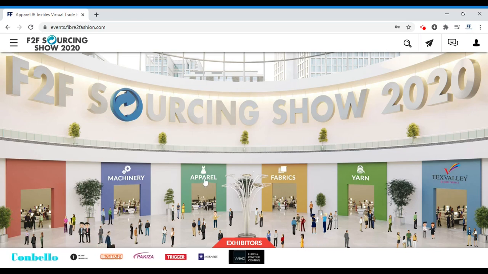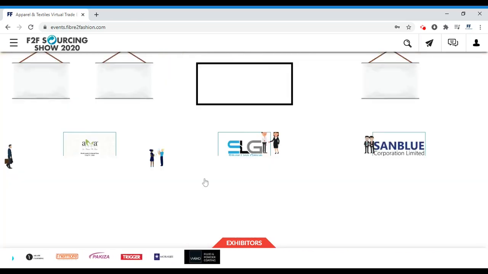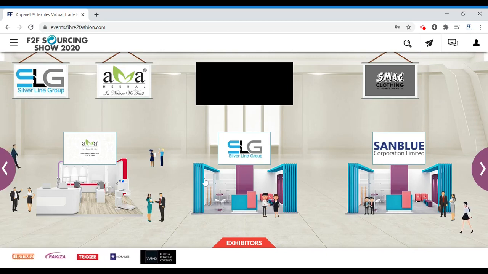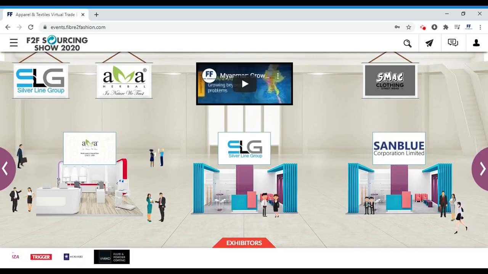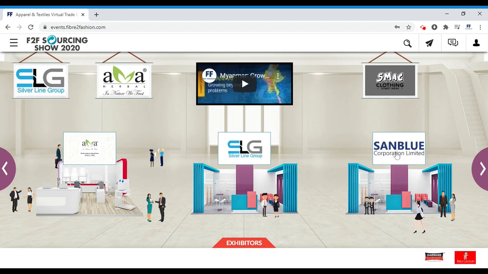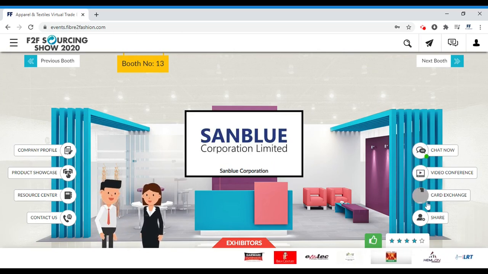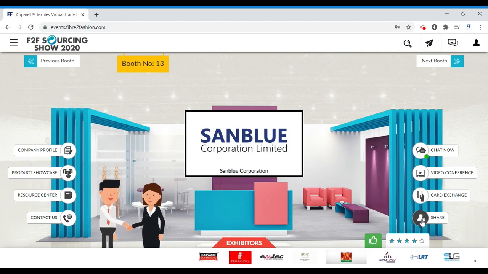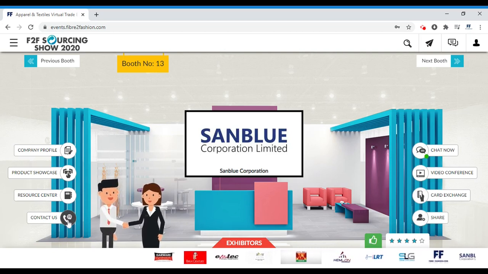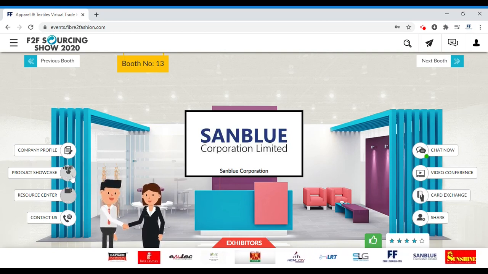Inside you will see booths of all the exhibitors. Click on a booth to enter. Inside the booth, you have the options like Chat Now, Video Conferencing, Card Exchange, Share, Contact, Resources, Product Catalog and Company Profile.